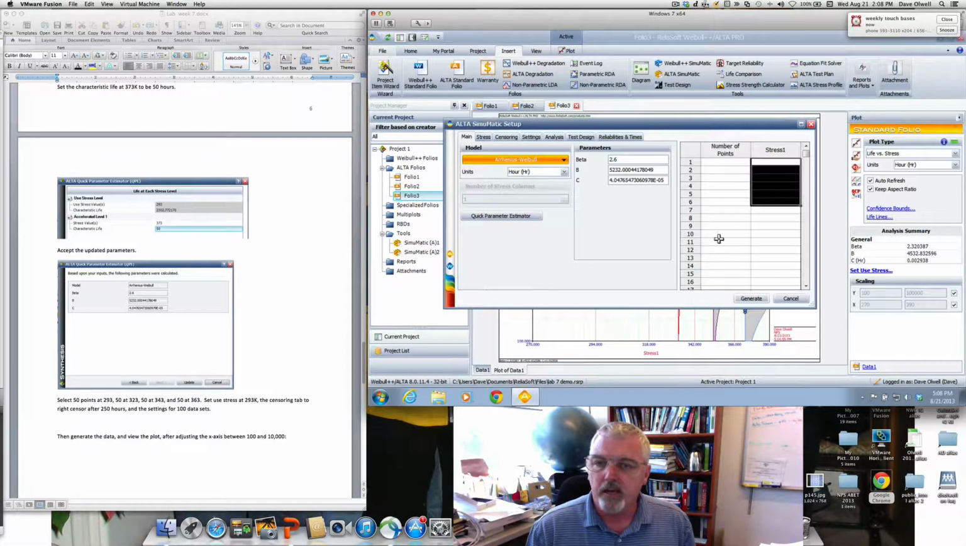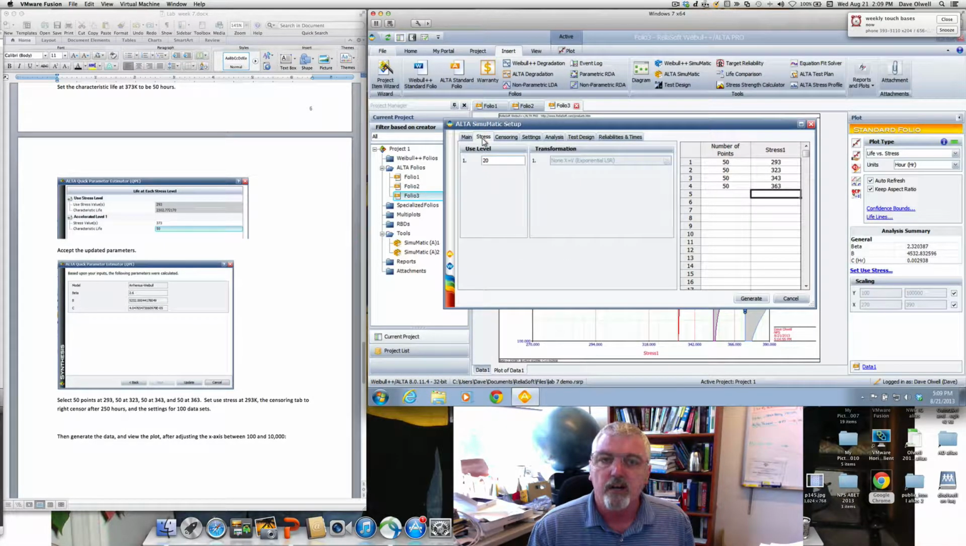If you click update, it loads those back into the sheet here. Then I go through and put the various levels in. I'm going to put 50 points each at 4 stress levels. I'm going to use the use stress level of 293, then 323, 343, and 363. So it's going to generate 50 points at each of these stress levels in this model, and randomly generate what the times to failure are.